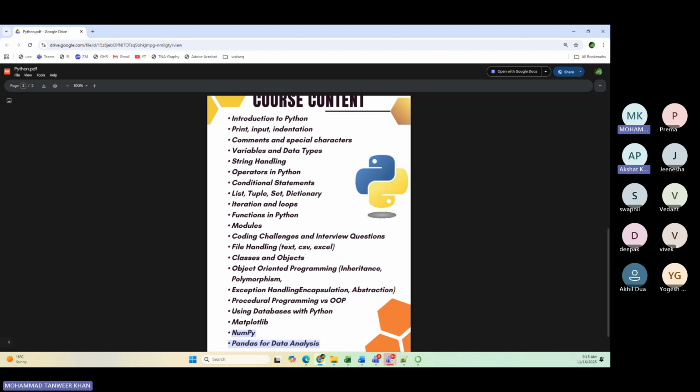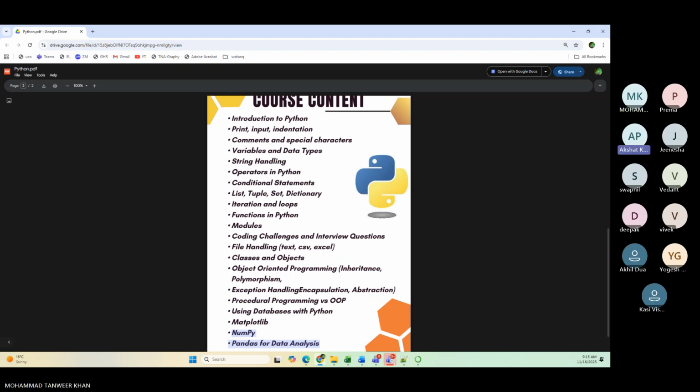And web scraping, we have received feedback from many participants to add web scraping, so we are planning to add it. Earlier we didn't cover it, but we are planning to add web scraping as well. Okay, thank you. Any other question before I start? You all are good.